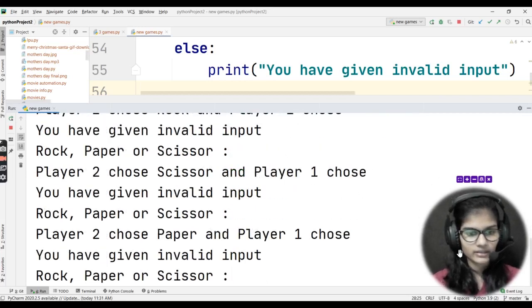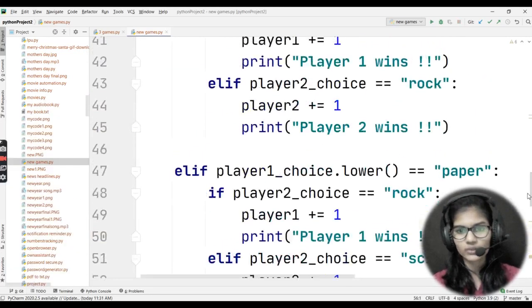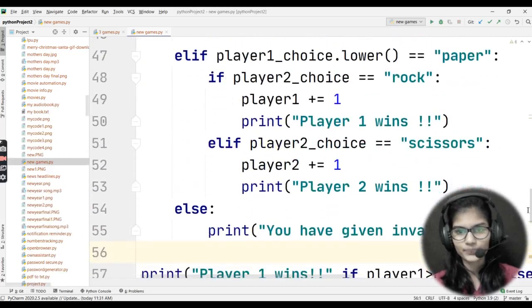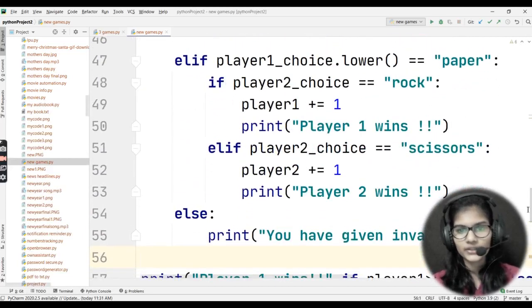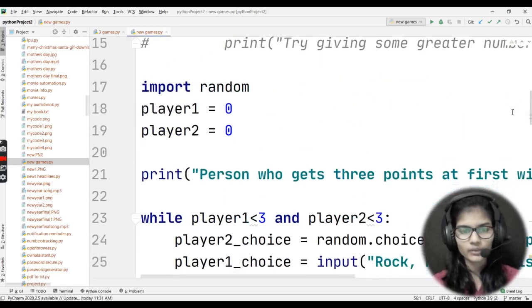I do not know why it is not telling who wins and who does not win. Let's see what the idea is here. Player 2 chose rock. Okay, this is done right here. So player 1 is 0 and player 2 is as well 0, right?